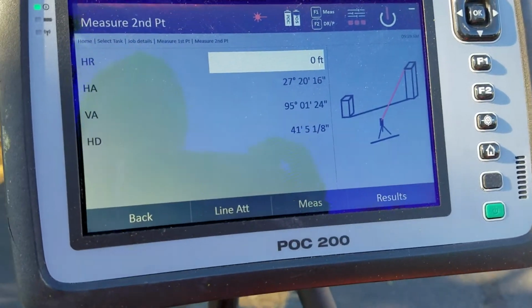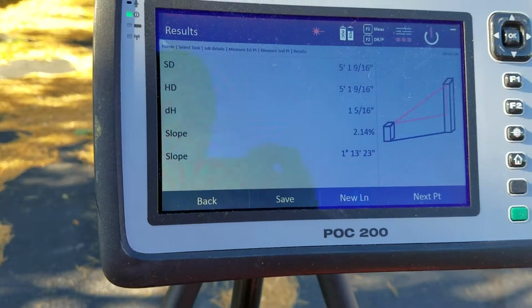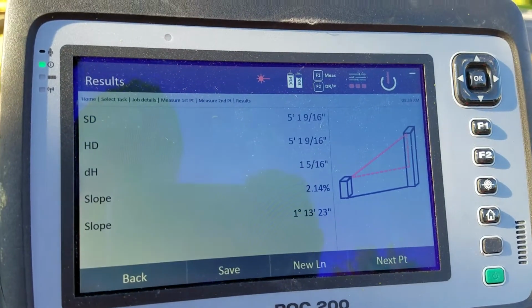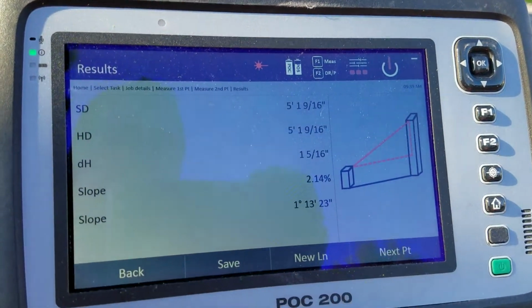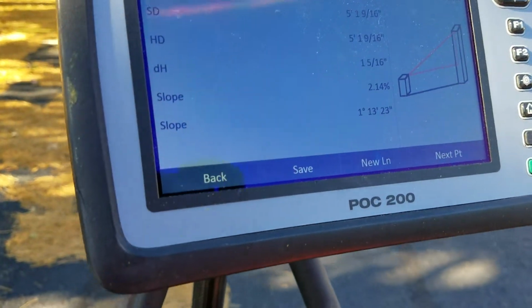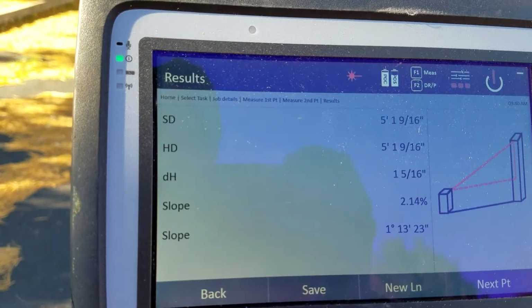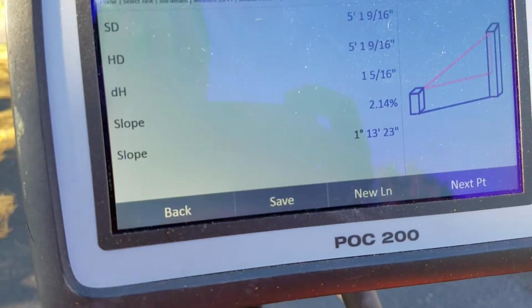Again, it says, okay, this next point you have is 41 feet away from your tool. I'm going to say results. And here's my new line from my first point. Okay, so this line is now only almost 5 feet 1 inch away from the first point I created. My slope's a little higher. I'm not quite sure what the SD means, but horizontal distance is 5 feet 1 9/16 inch.